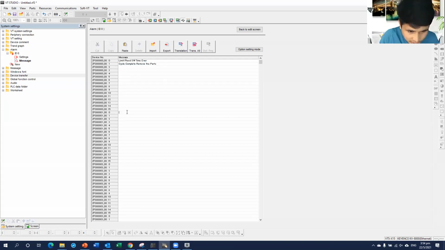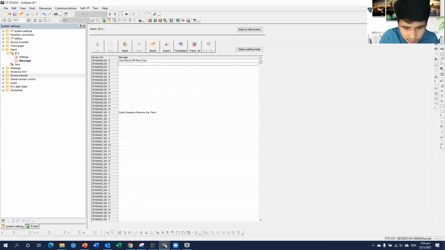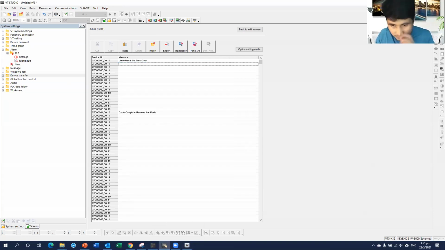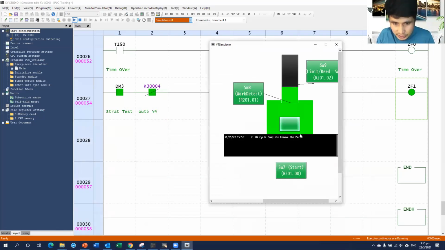Sorry, because I put it as, I should put here this one. Since we are using a DM, this one cannot be a bit already. Okay. Whole word already. Okay. So now cycle complete. We have a message that this process is already cycle complete. Remove the parts. So we will remove the parts, and then we will put the parts and then start.